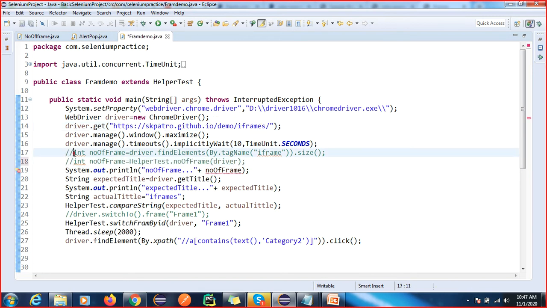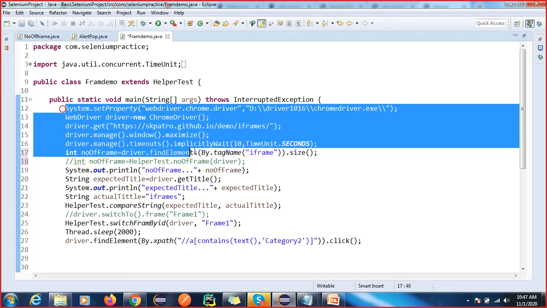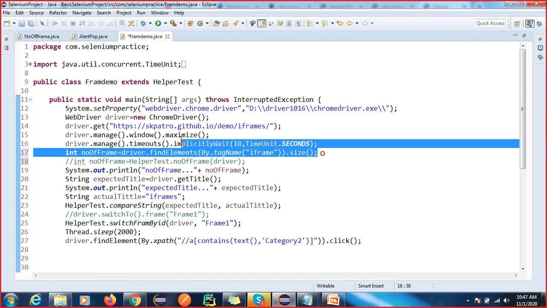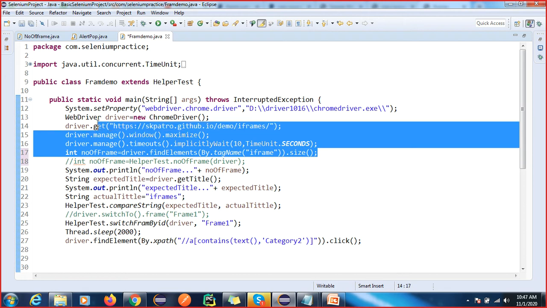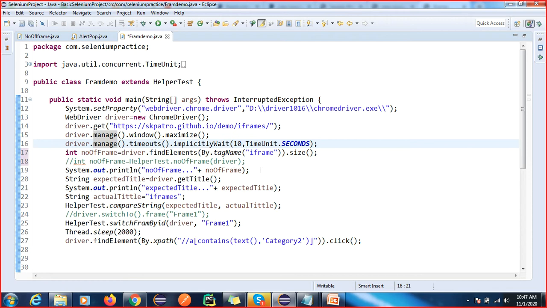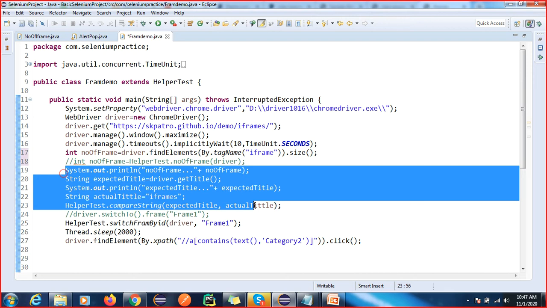I am going to find the number of frames. The same steps, we are not doing anything extra here. The same steps I have repeated that I have shown you. Here we are finding the number of frames, and we are also validating the title of the page. By using driver dot get title, it will return the actual title, and you can compare it with the expected one.